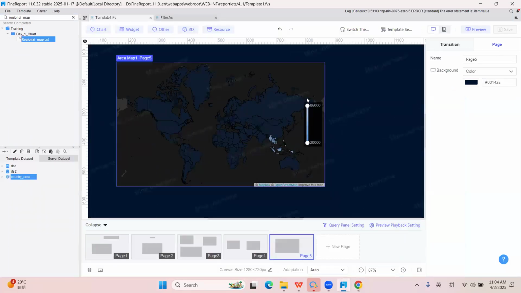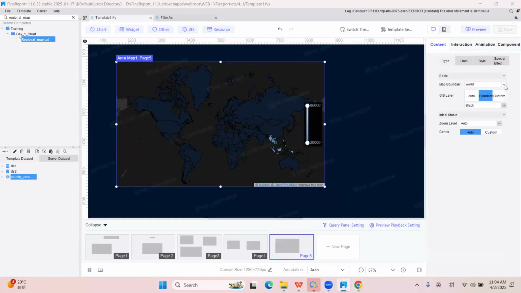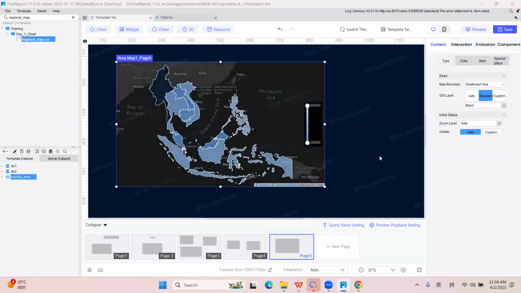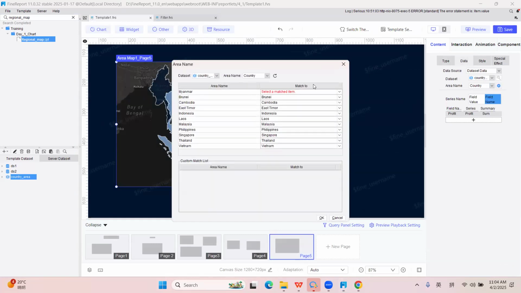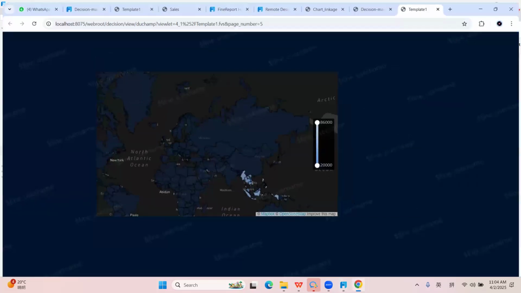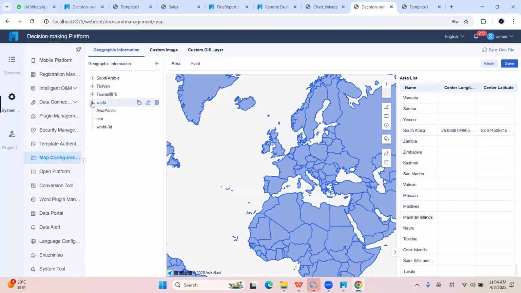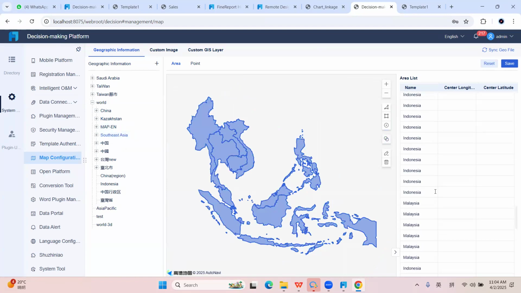At that time, you can change your map boundary. Here, I'm going to change it to only Southeast Asia. So you can see this is Southeast Asia. It will focus on only Southeast Asia. Also go to the data part, configure your area name, and go to the matching. You can see there is a scenario where it is not matched, because now the match to list, this values list, will come from the map boundary you just chose. I just chose Southeast Asia, so the values will come from here.